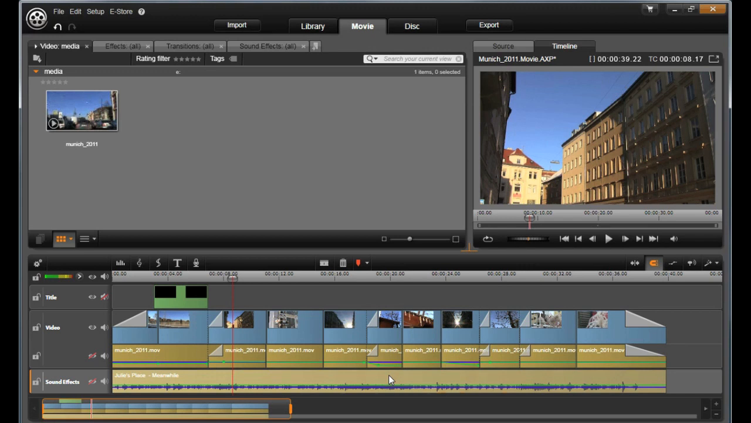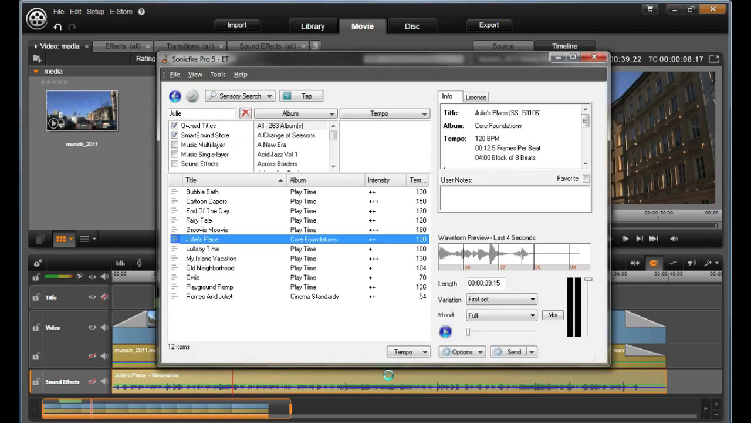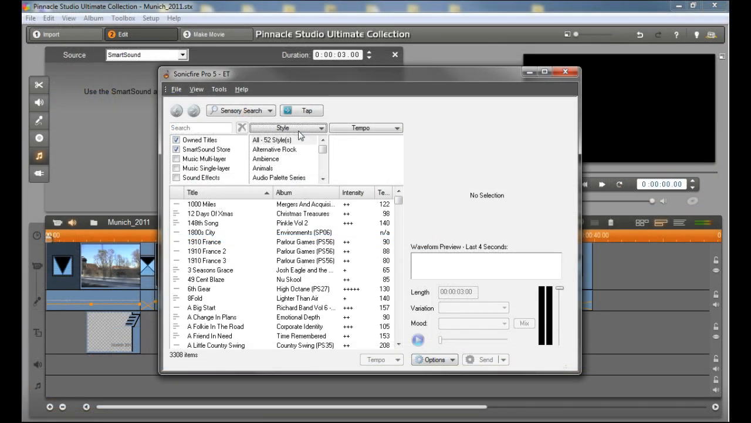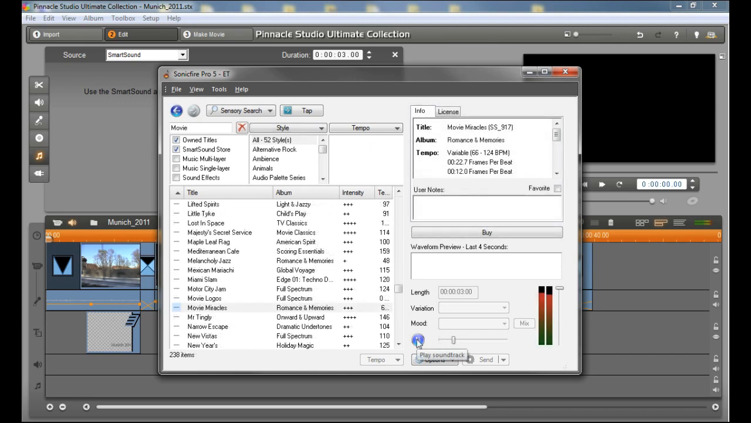If I want to change the variation or the mood, I just double-click on the clip to get back to the editor. SmartSound adds great value to your production. A large variety of royalty-free music is available for me to adjust easily and precisely to fit my needs. Also, there is a large online library to choose from thousands of titles.